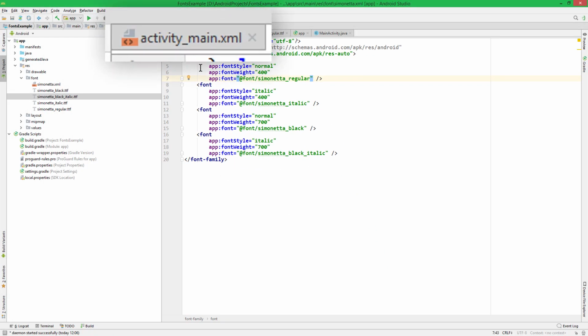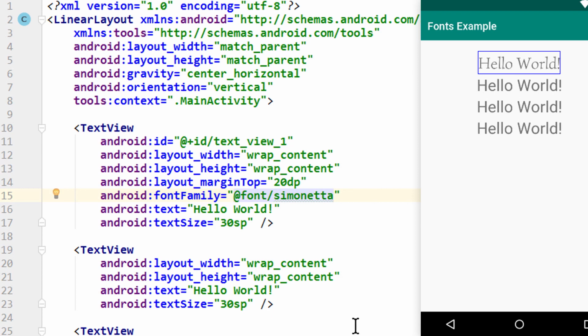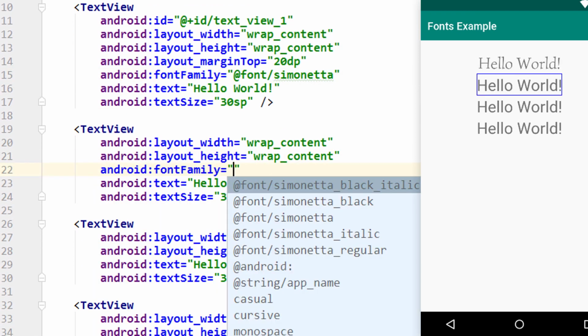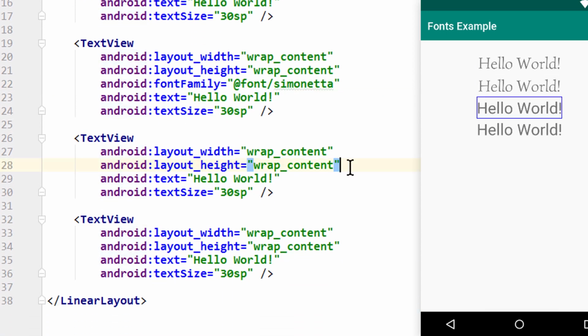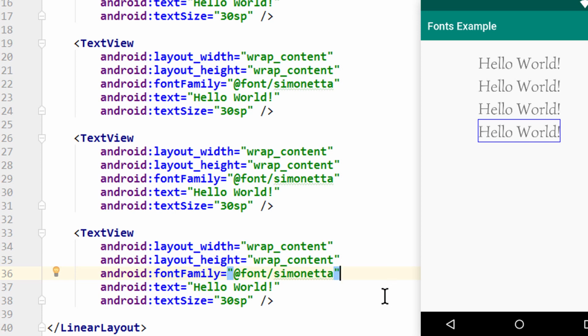Okay, and now let's go back to our activity main layout, where we still have our 4 text views. Instead of Simonetta black, we use our Simonetta font family on all of them. So we add font family, Simonetta to the other ones as well. Copy, paste, paste. And the way how we can now let the system decide which font variation is the appropriate one is by applying textStyle attributes to our text views.